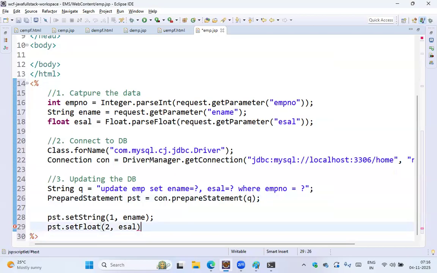This I explained n number of times in JDBC as well as in servlets also. For JDBC and servlets, you can revise the recorded videos, guys. Okay. Then this is integer, third question mark, PST dot setInt of 3 comma employee number.